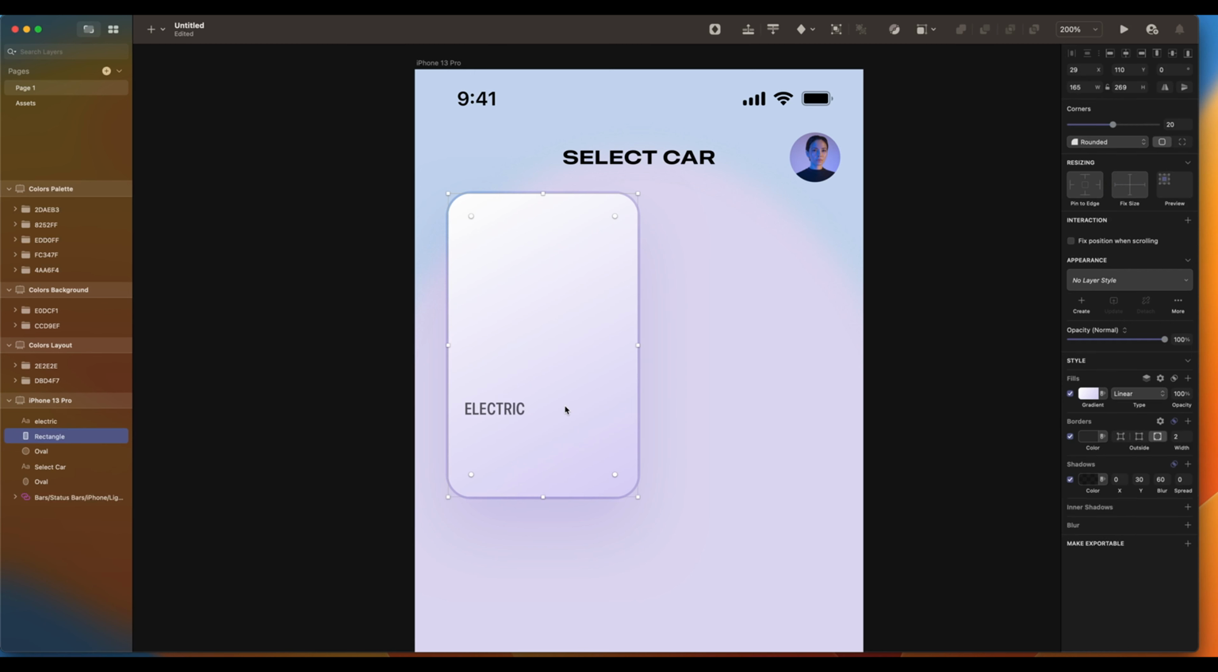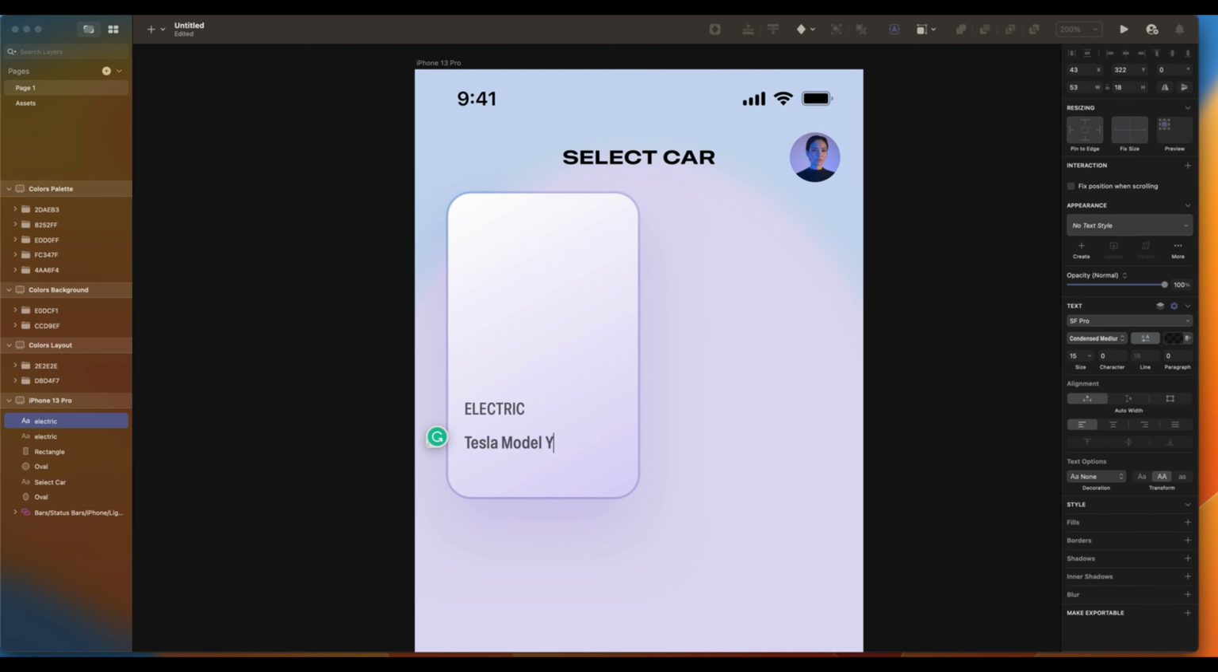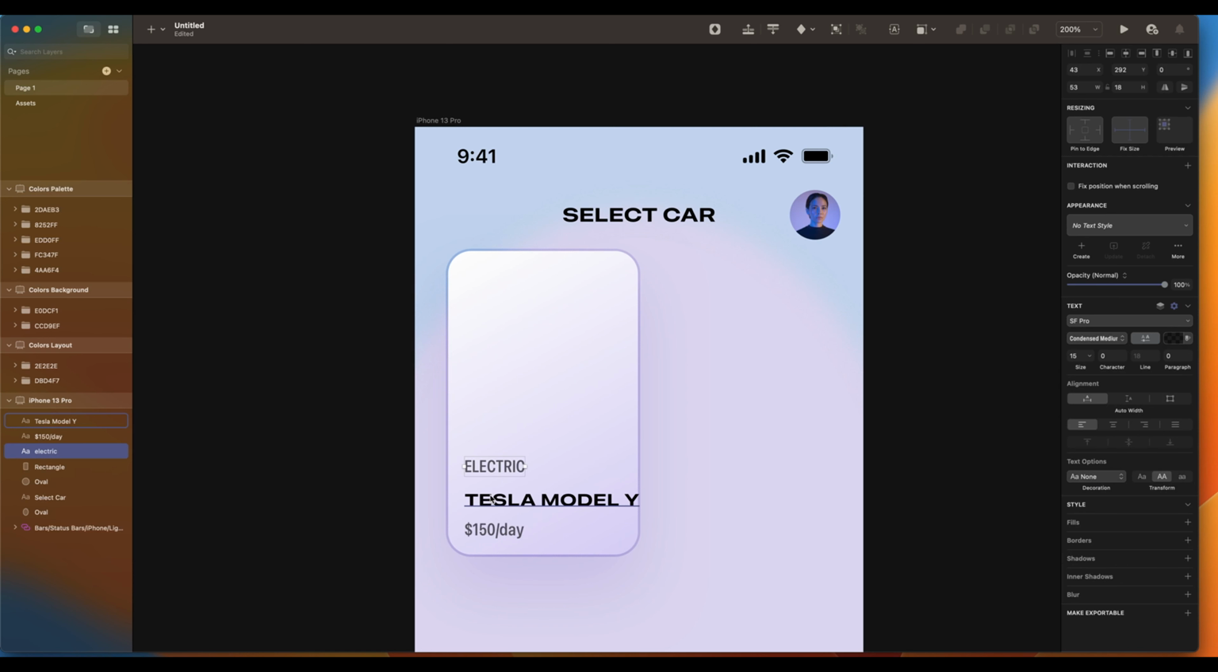Now we're going to write the name of the car. Choose expand bold. The size is 15. Opacity to 100. Now set the price. Condense medium, but no uppercase. And we're going to reduce the opacity to 16. The spacing is going to be 6 between electric and Tesla model.